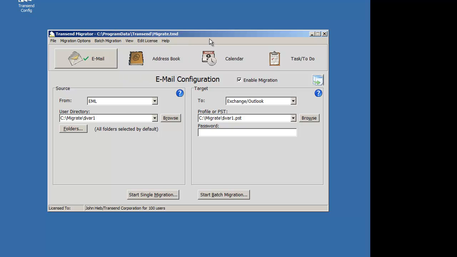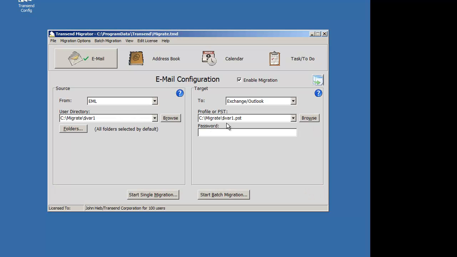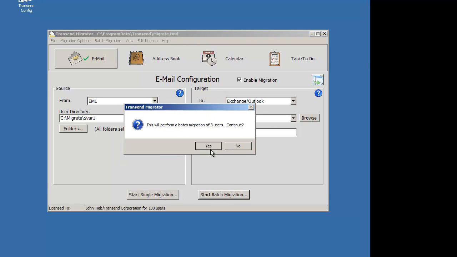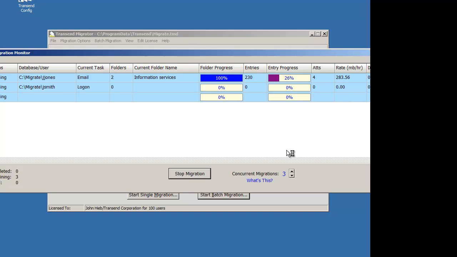Let's just do a batch migration. I have a batch migration set up, I believe, for 3 users, going from EML to PST file. Click on Start Batch Migration, migrating 3 users, and I'm going to increase this configuration so it goes much faster. I'm going to allow 3 concurrent migrations, and now those 3 users will migrate at the same time. And if, of course, I had more users on here, then Transend would migrate in groups of 3 until all the accounts are exhausted.